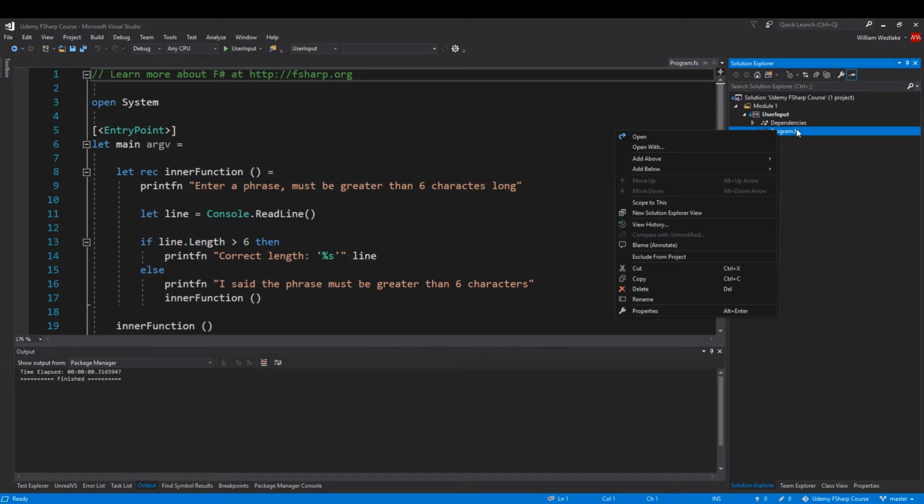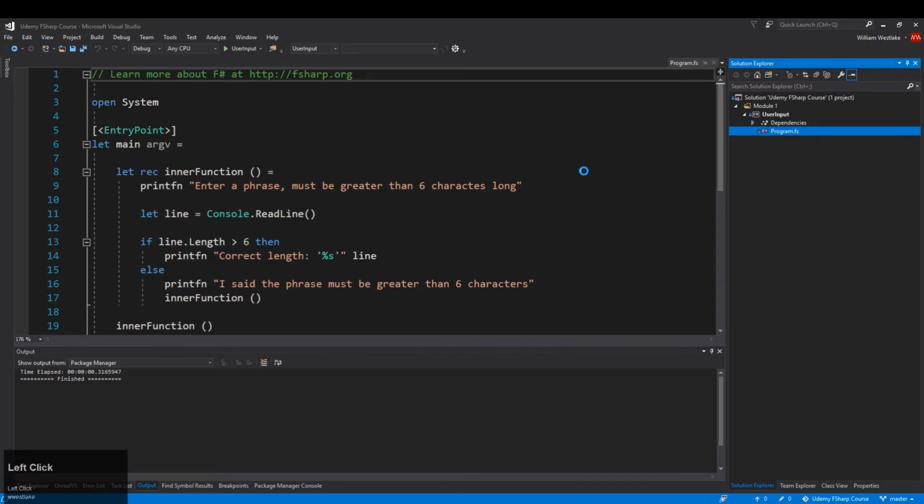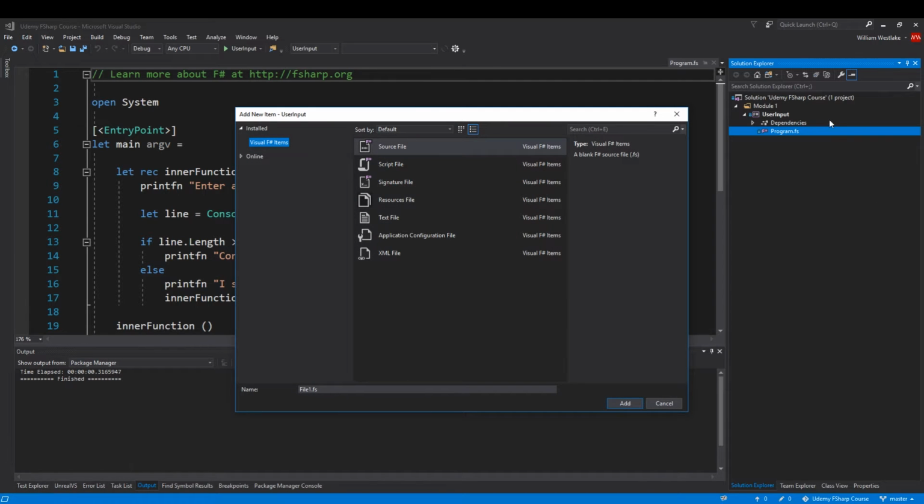And I'm going to right click on Program FS, and I'm going to go down here and select Add Below, Add New Item. And I'll talk about that in more detail. That has to do with the ordering of things, and you can change the order. You can move files around in their order. Order is very important, and we'll get to that in a future lecture in detail.